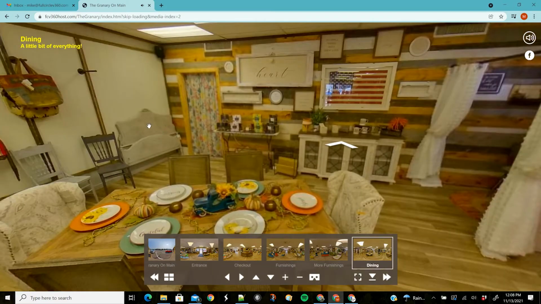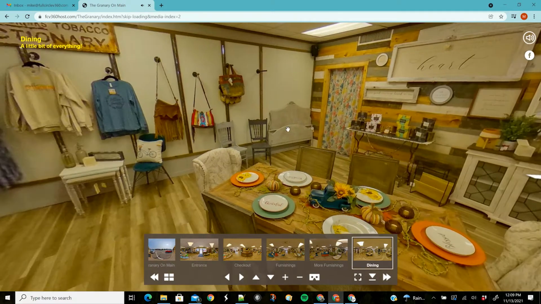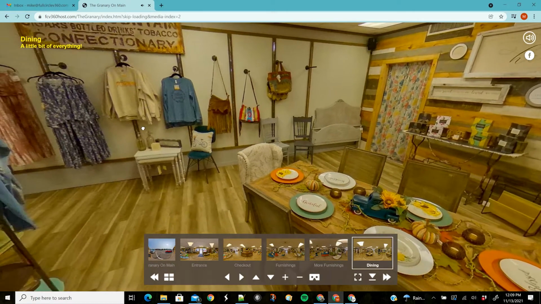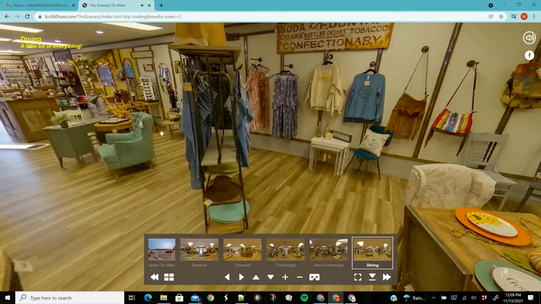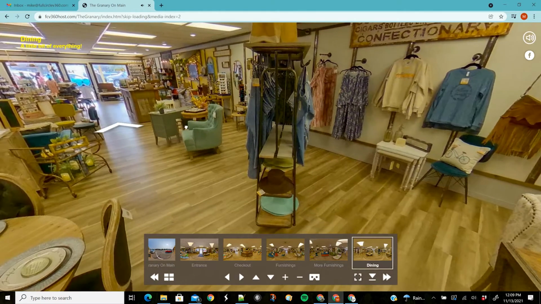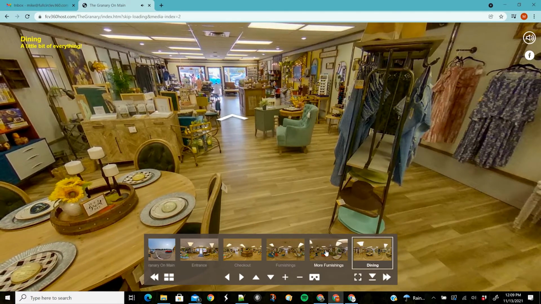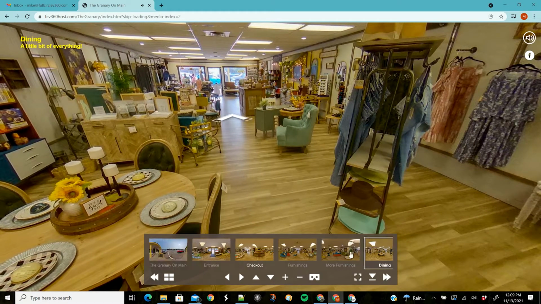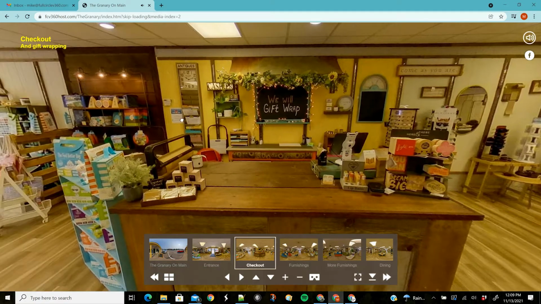You'll also notice at the bottom of the screen there's a thumbnail listing, which is a scrollable listing. You can scroll to the left or the right, and if you click on one of those images down there, it'll automatically transition you to that image and that location in the store. So we transition to the checkout counter.